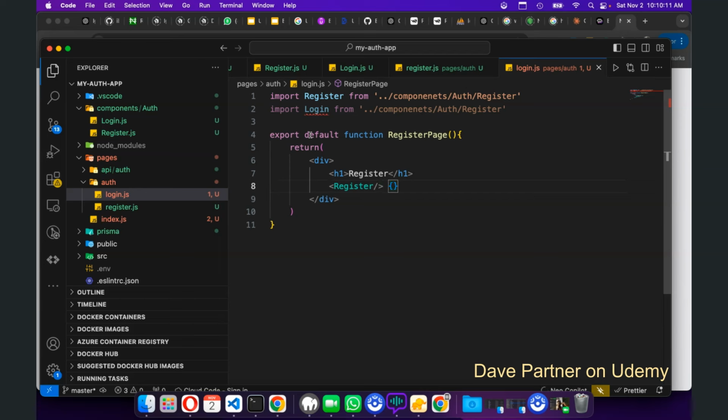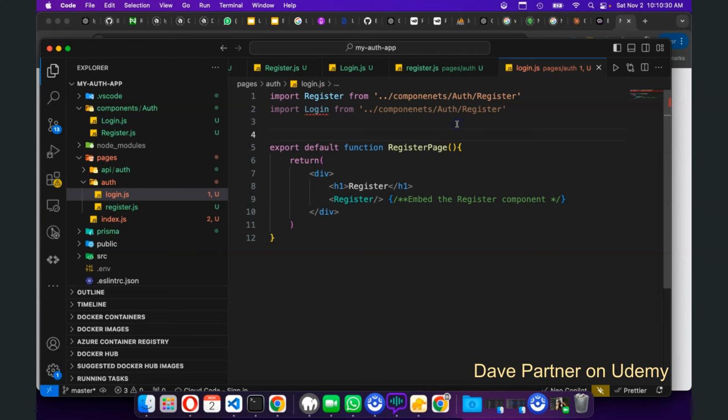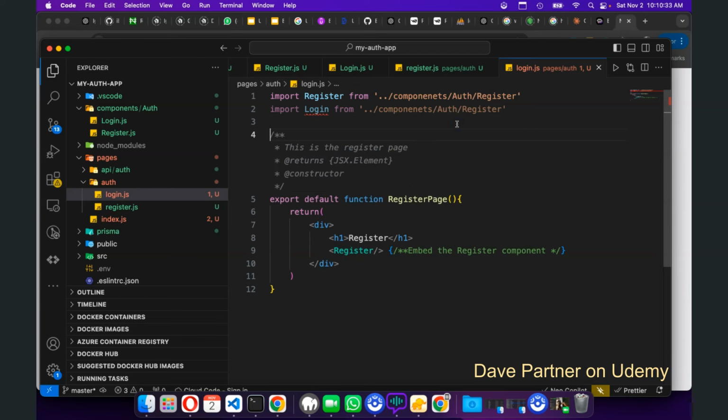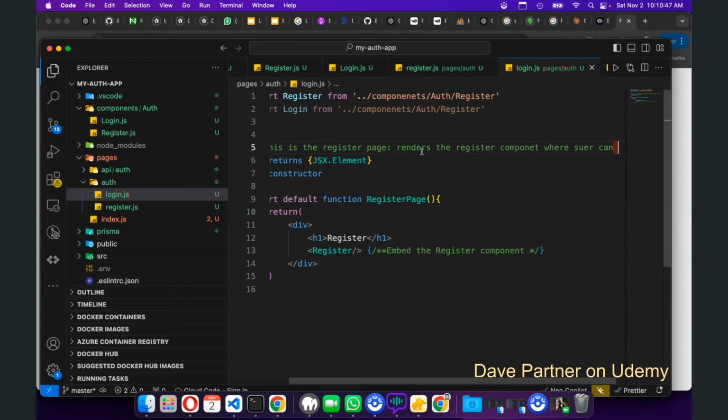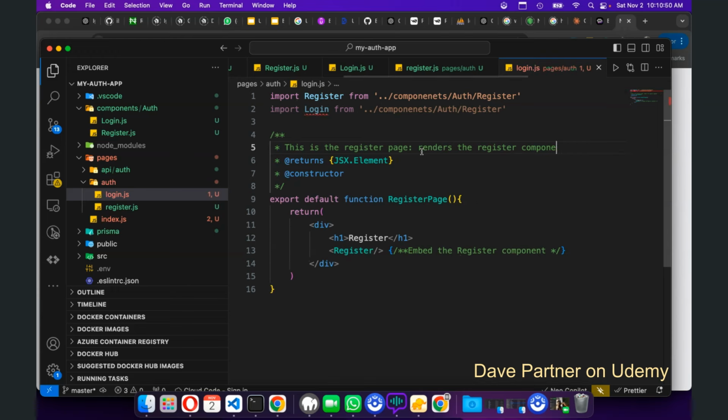But I would like to put a comment that explains what we're doing, and that says embed the register component. Okay, so it's important that it's in capitals. So that's just it for this page. But just to go ahead, I would like to add this comment: renders the register component where users can register. Component, that's all.